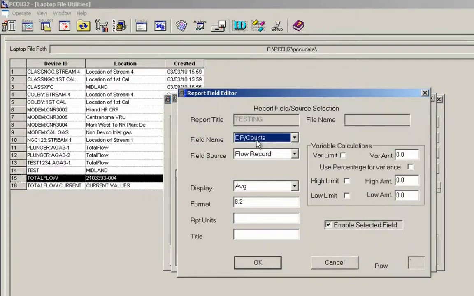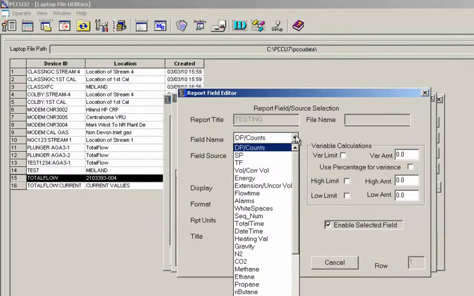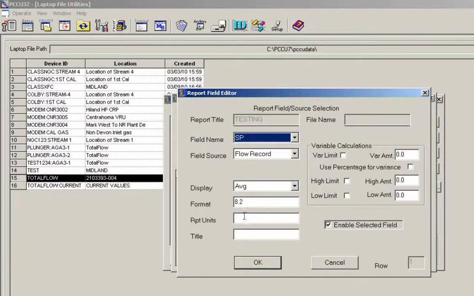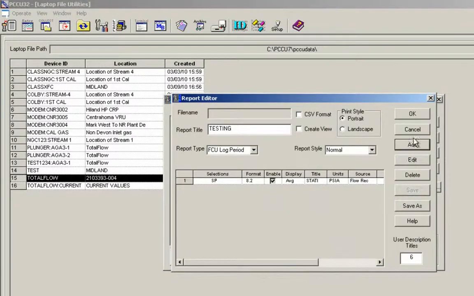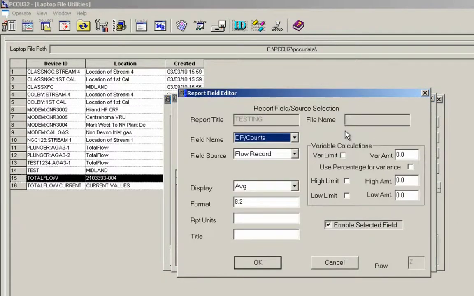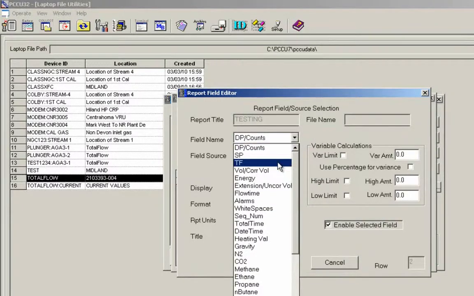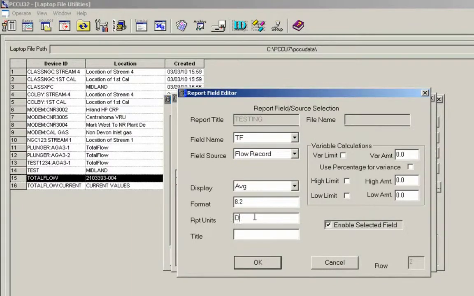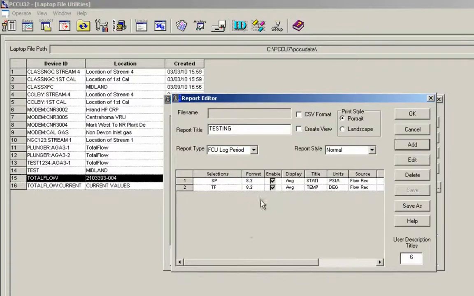And here I have DP counts coming off of the field source of flow record, and here's all of my choices that I could choose. So, if I wanted SP, for example, units, PSIA, title, static. Okay, and we could add a couple of variables here. So if I add a second one, and this one maybe I put in temperature and degrees F, and my title is temp. Okay, so now I got a couple of those set up.